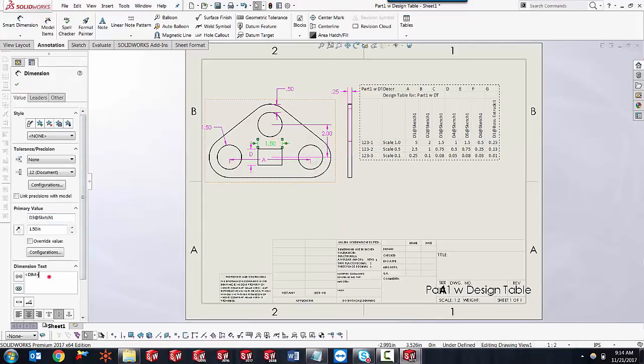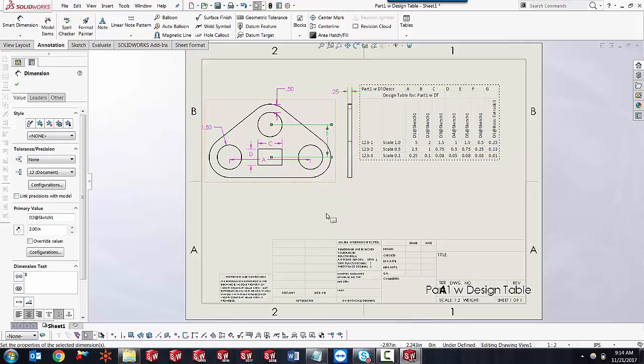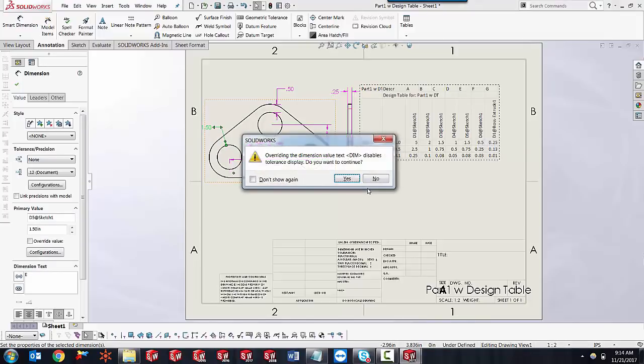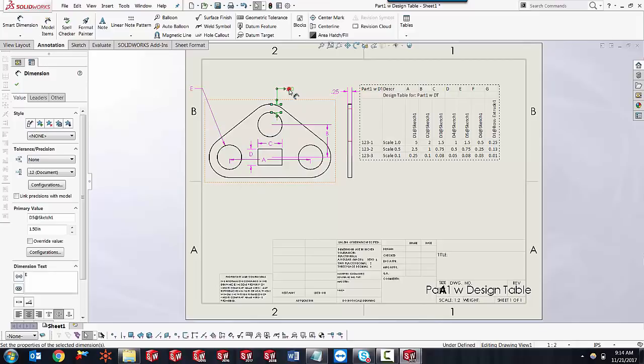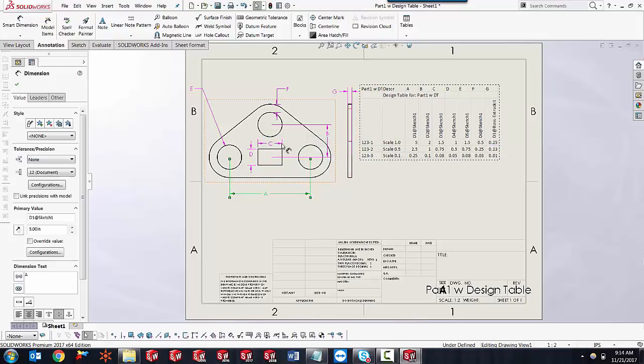Next, D3. D3 is C. This is D2. D2 is B. D5, that's E. And D6, that's F. And the thickness, which is D1 boss extrude, which is G. Okay, I'll go ahead and relocate these.